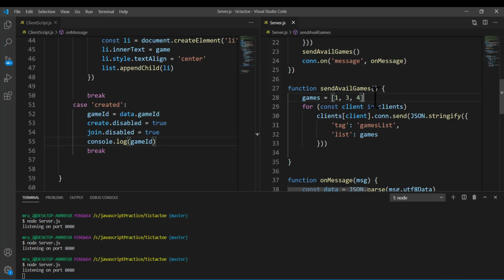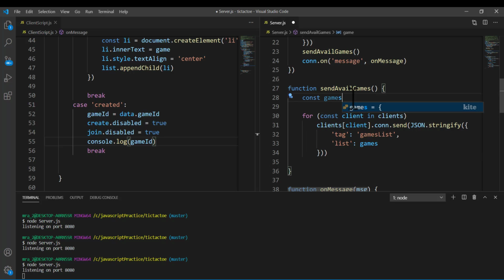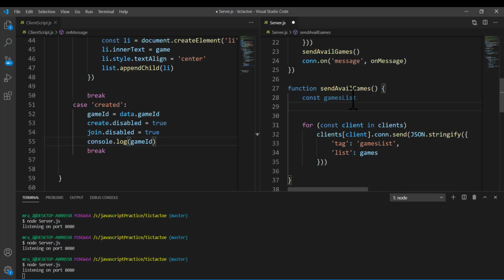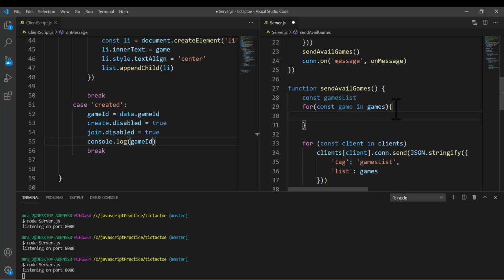And to do that, we have to define a local variable. Let's call it games list. Now we have to loop through our games data structure. So we'll say for const game in games. So now this game actually represents each element of the games data structure, and we will look at the players array in each game ID, and if the size of that players array is less than 2, that means that game is waiting for a second player to join in. So we will add those IDs to this games list array, and at the end we will send that variable games list in our message over here.